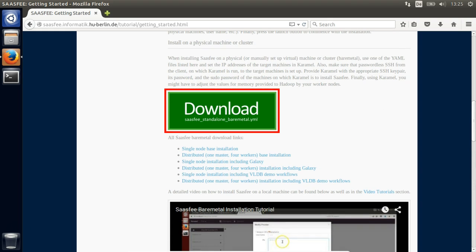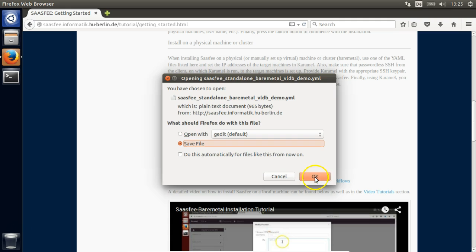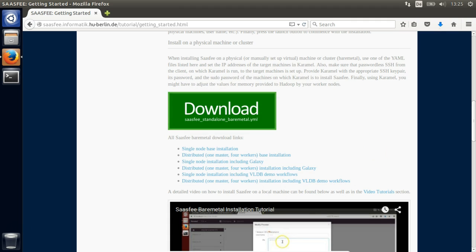Instead of going for the lightweight base installation of Saasfee, which we could download here, we're choosing a configuration file that also prepares some workflows, which we would like to showcase in later demonstrations. So let's click on the download link and get started. Note that there are other setup configurations available, for instance, for installing Saasfee on a local cluster of machines.